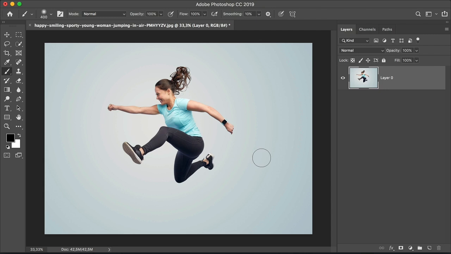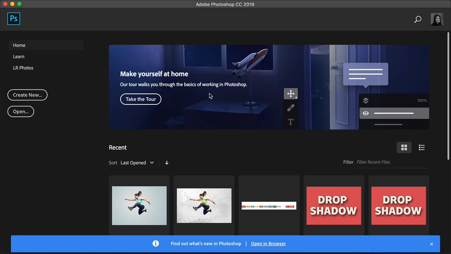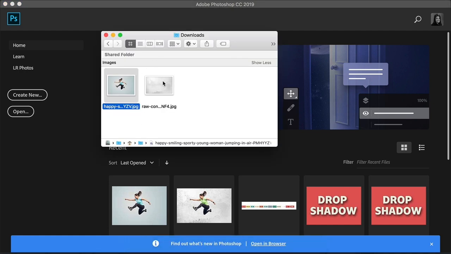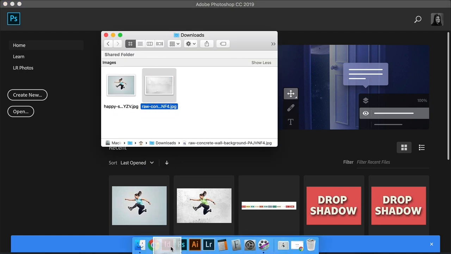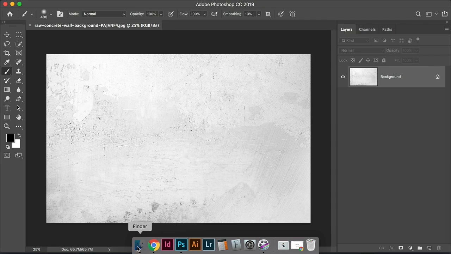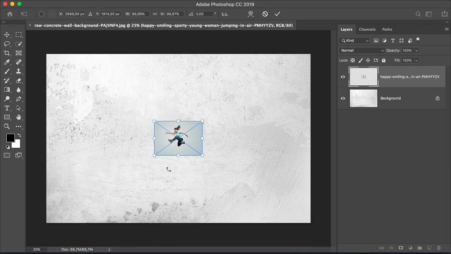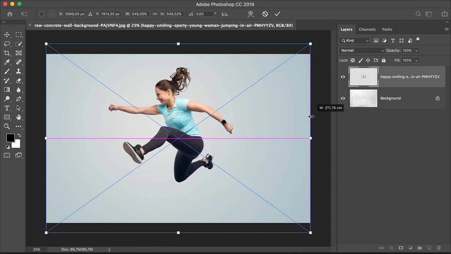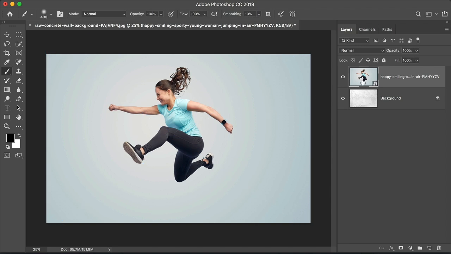So let's close this file and let's open the concrete wall file so I can show you how to use layer masks with the selection tool. And let's drop the sporty woman image again. And let's resize it so it can cover the whole document. Head over to the layers panel and make sure that you have the sporty young woman image selected and click on the Add Layer Mask button.